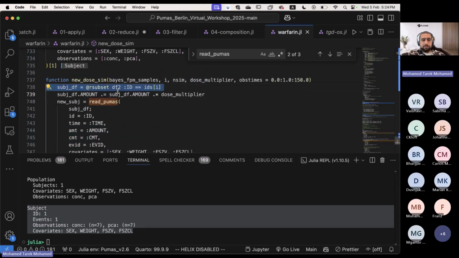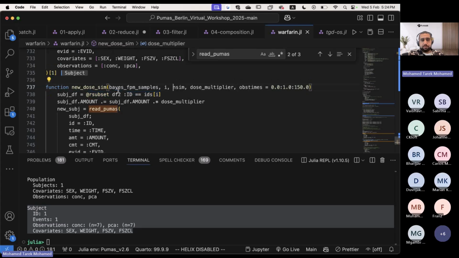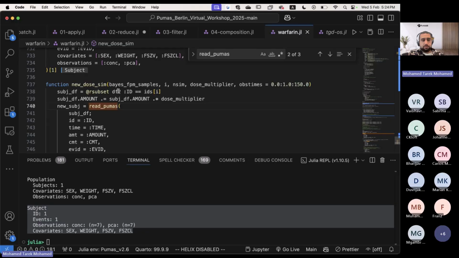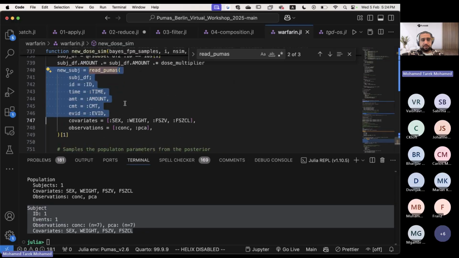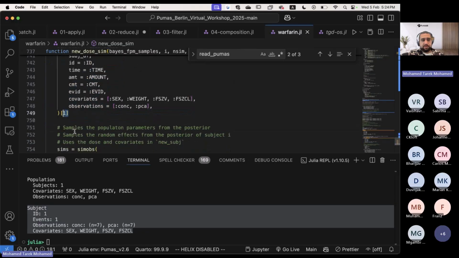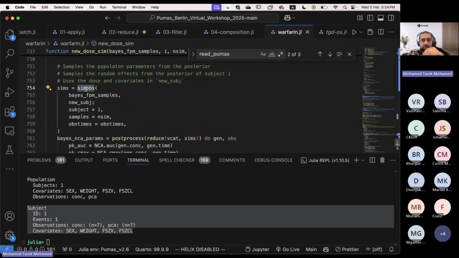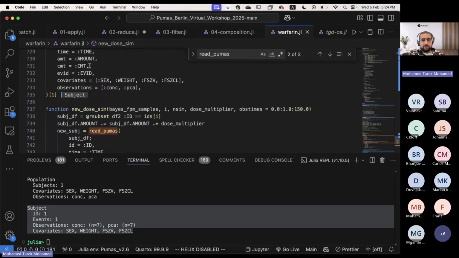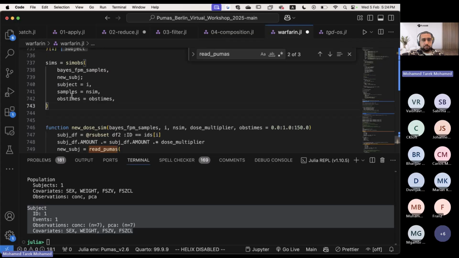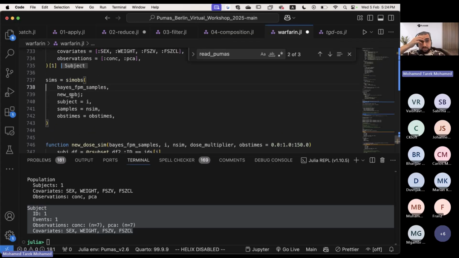But again, to recap, what we did here was we took a subset of the data frame for the first ID, or whatever subject we decide here, 1 to 32. This can go from 1 to 32. And then we subsetted the data frame. We multiplied the amounts column by the dose multiplier, and then we read this subject data frame into read Pumas, and this is only going to be a single subject, so we took the only subject here out, and now we're calling the simobs function. So now we're doing a simulation inside this function, and this is a new way to call simobs that we haven't discussed before, and that's the counterfactual Bayesian simobs.